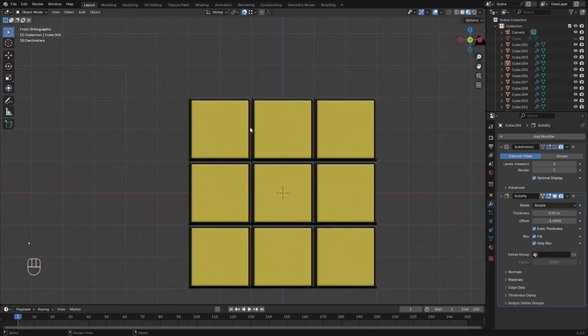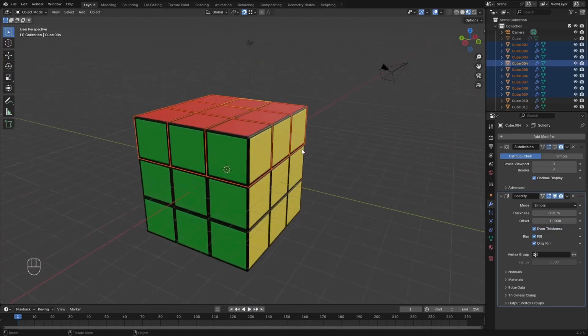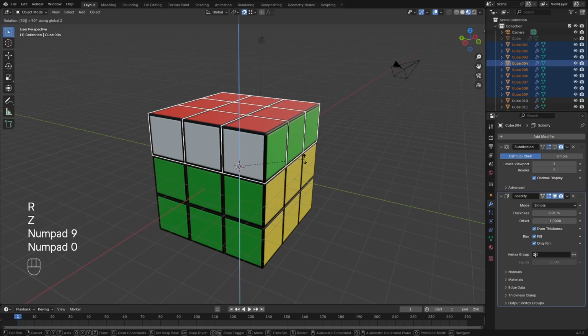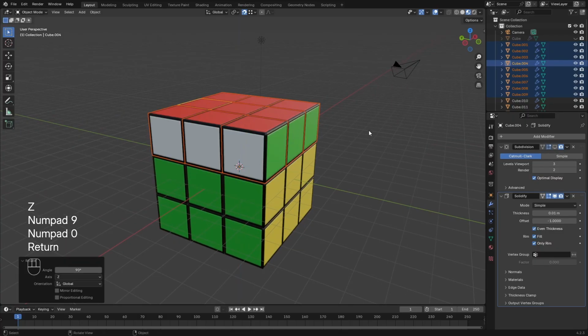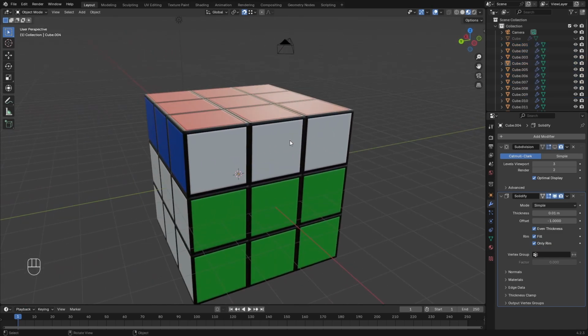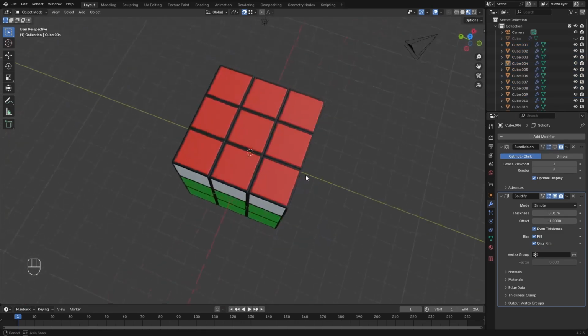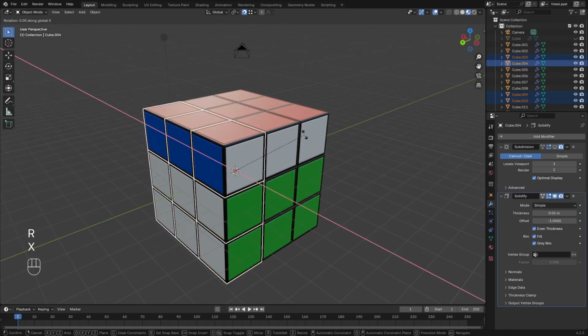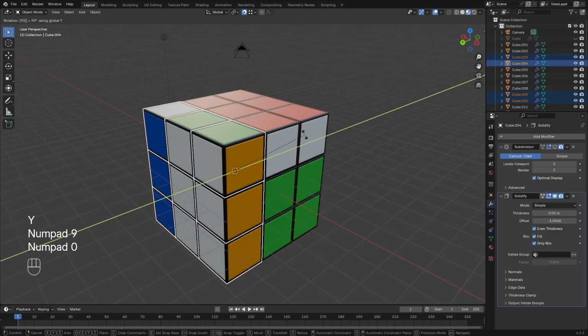And now if we want to rotate these faces, we can just select a set like this, rotate it, define the axis, and give it a value. I've given it a value of 90 degrees on the z-axis. Now let's go ahead and turn some more faces here. So give it a value of 90 degrees on the y-axis, like so.